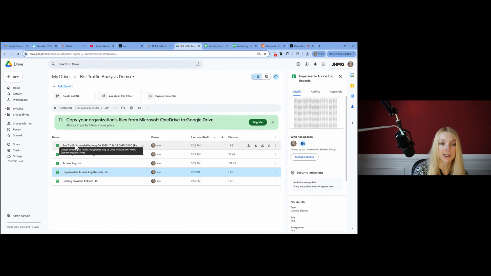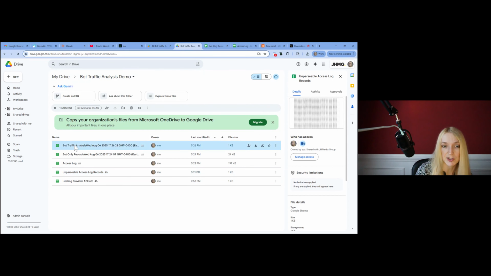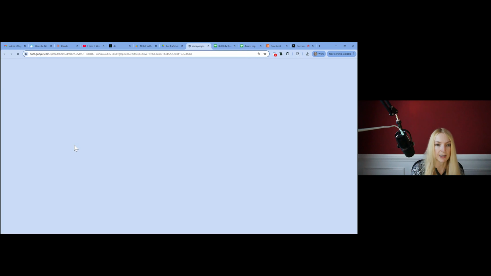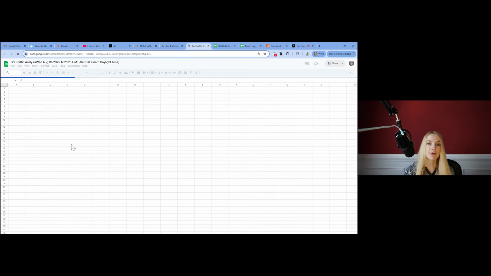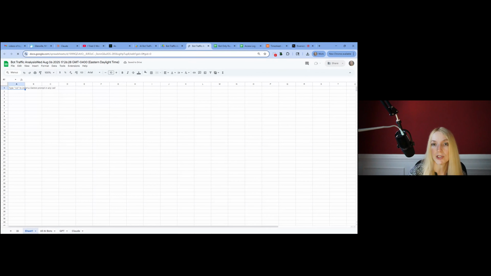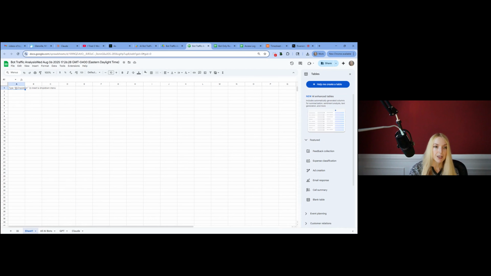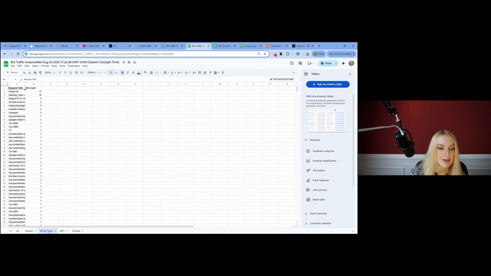But here I see that the analysis is finished. Here's our analysis file. So let's take a look. Now, keep in mind, these results are not going to be particularly interesting because we're only looking at part of a day's data. But we are going to see a sheet for all the AI bots together.